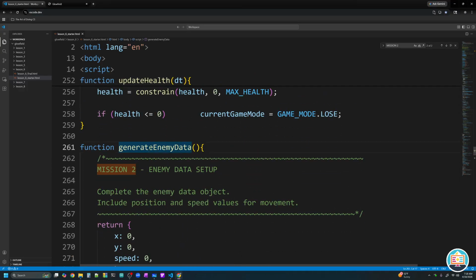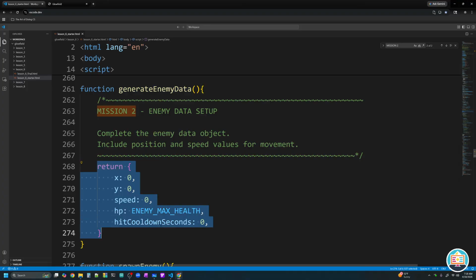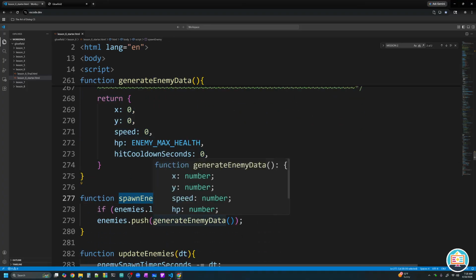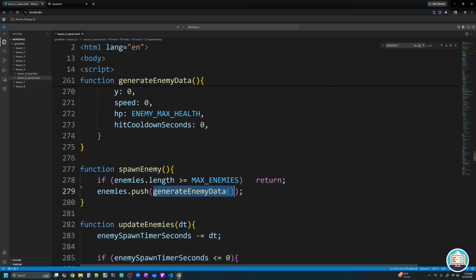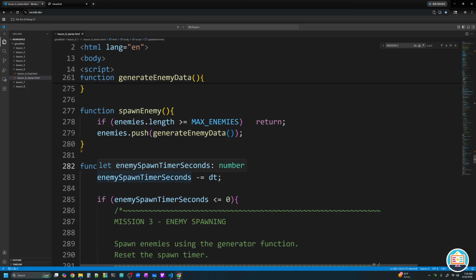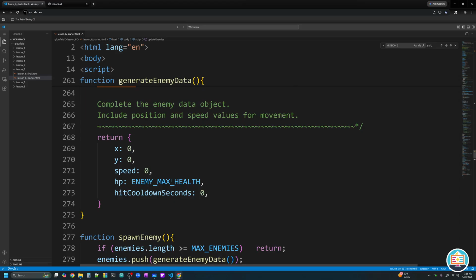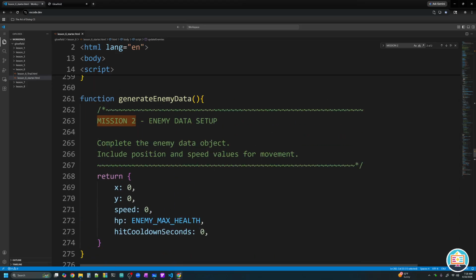If we look here, we have generate enemy data, which creates an object for us and returns it. We have a spawn enemy, so we're spawning that data, which is calling that generate enemy data, and it's pushing it into an array. And then we're updating all of the enemies that we have created. So this system is going to be repeatable for us. So right now, we got to define the data first. It says complete the enemy data object, include position and speed values for movement. So here's our object. And right now, our enemy has 5 properties: X, Y, speed, HP, and hit cooldown seconds. Right now, anytime we create an enemy, the X and Y property is 0, so that's going to be the center of our circle at 0, 0, and its speed is 0.